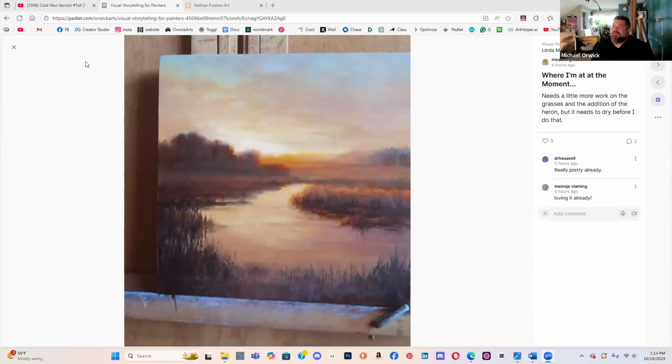I'm looking at the two pieces from yesterday where one was with a medium, one was without. The one with the medium is a little more vibrant. The one without the medium is a little duller. Just so you know. Okay. All right.